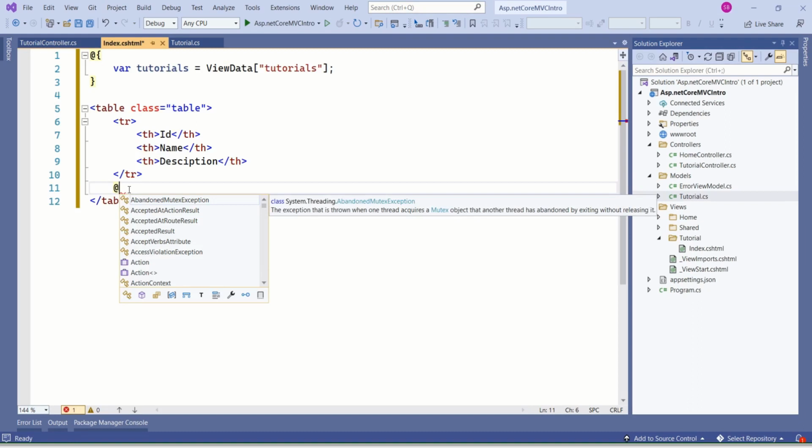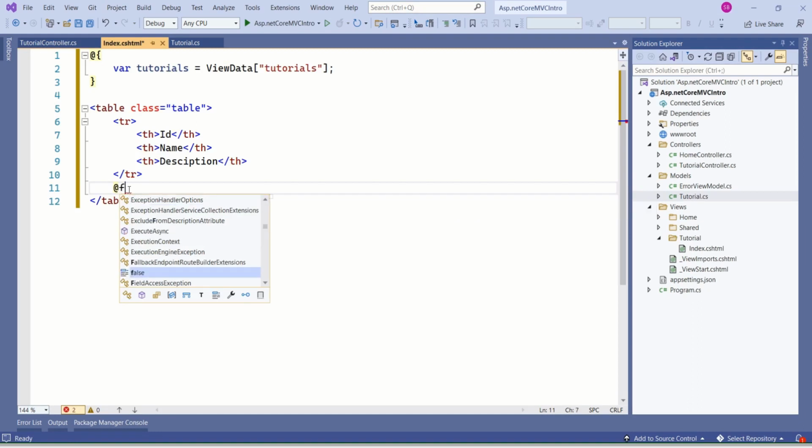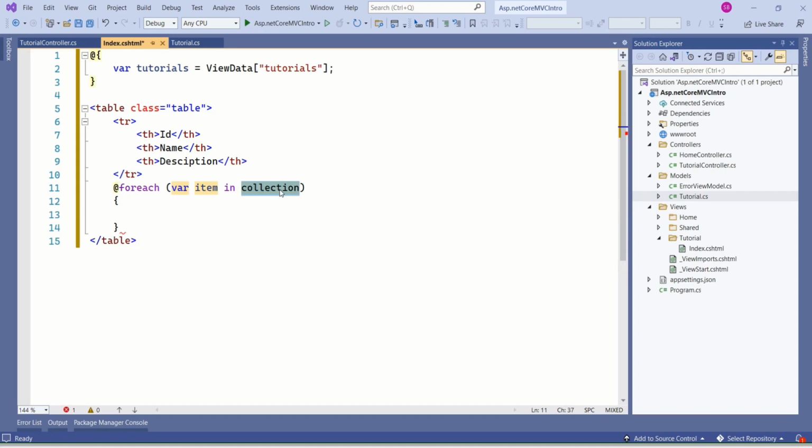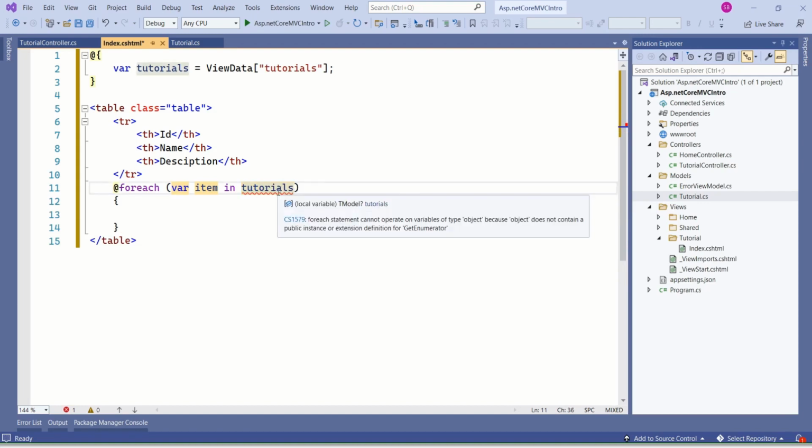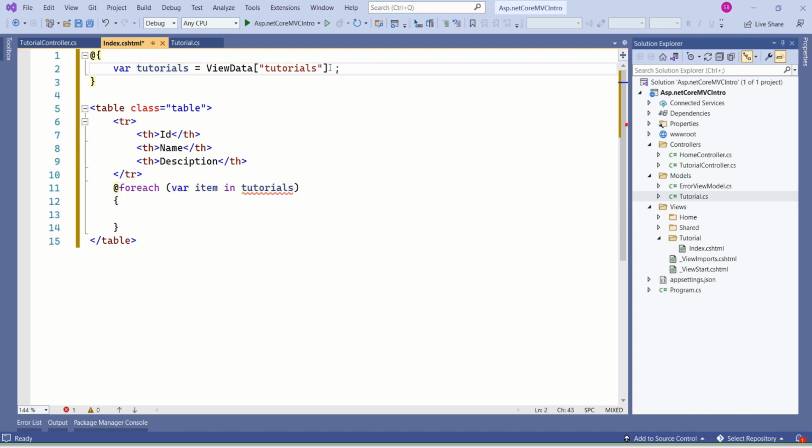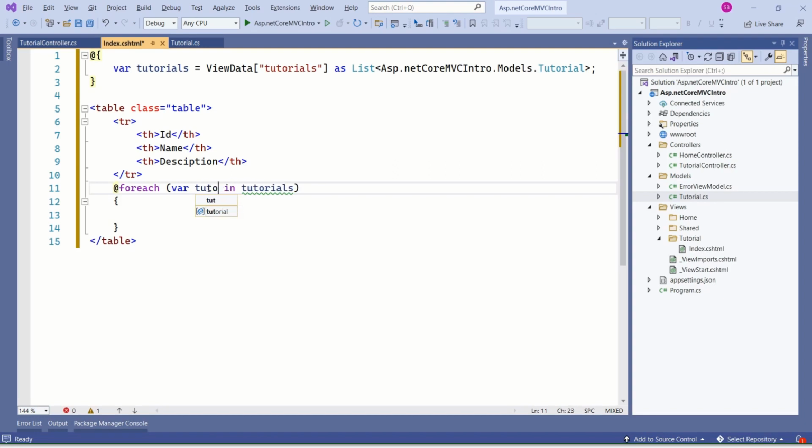Again, don't forget to write @ because we are going to switch back to C# code. We are going to iterate through the tutorials list. We are getting an error because the compiler doesn't know the type of the tutorials. We have to do the typecasting. Here we have to specify the type. Now the error has gone. Now let's continue to work. I'll change the item to tutorial.